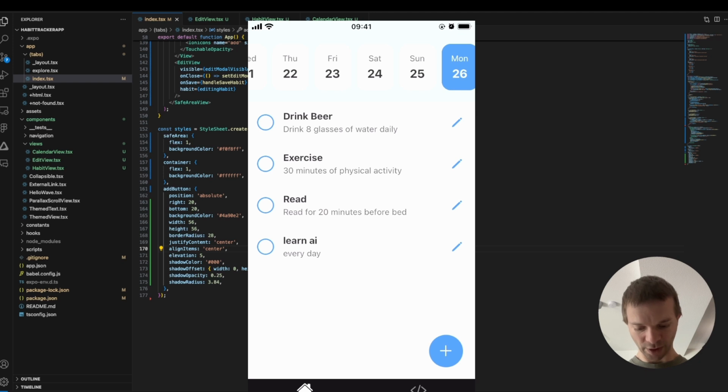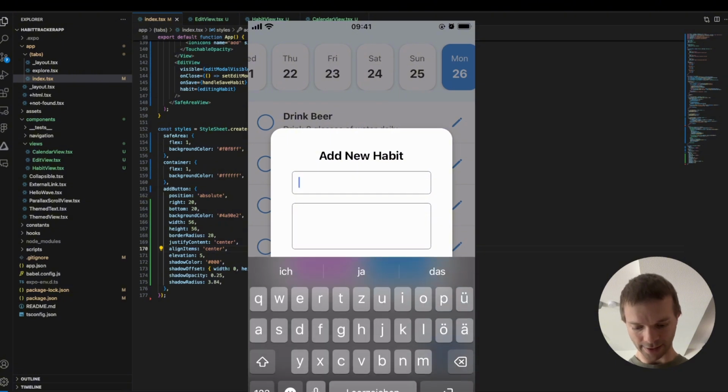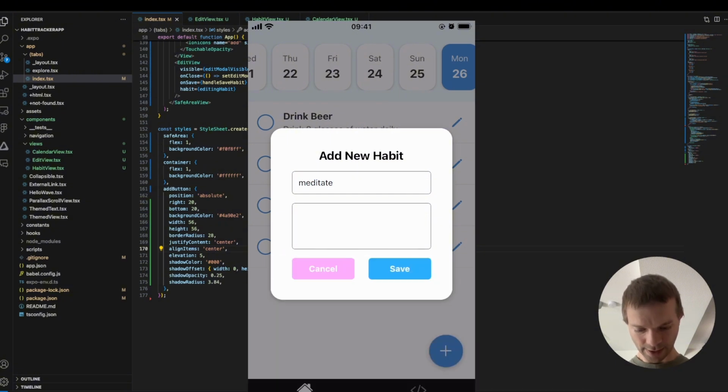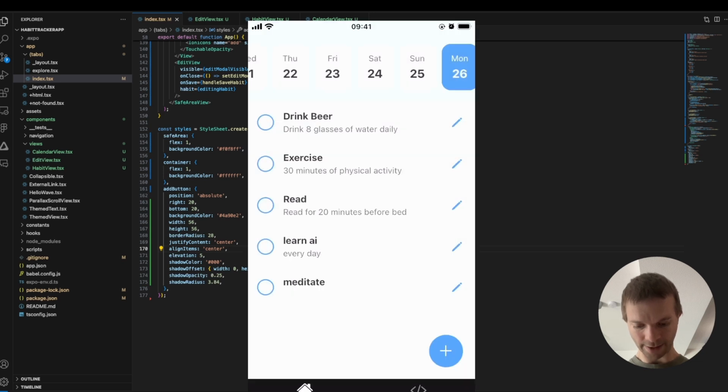So what do we have? Exercise, we have read. Let's say we want to meditate, so I add here meditate. And I save it, and here it is. Basically this is the basic functionality of a habit tracker. Let's go and create it.